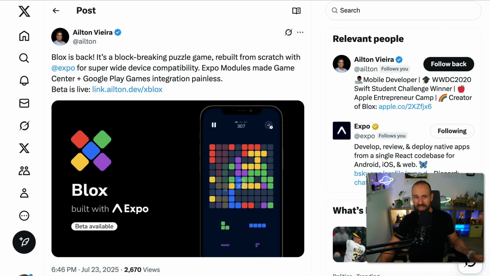And also, a couple of weeks ago, Ailton Vieira, I think I definitely pronounced that in the wrong way, mentioned on X that he has a game called Blocks. Blocks is back. It's a block-breaking puzzle game rebuilt from scratch with Expo. Pretty cool. I signed up for the TestFlight beta, and it is actually a really addictive game. You can give it a try.